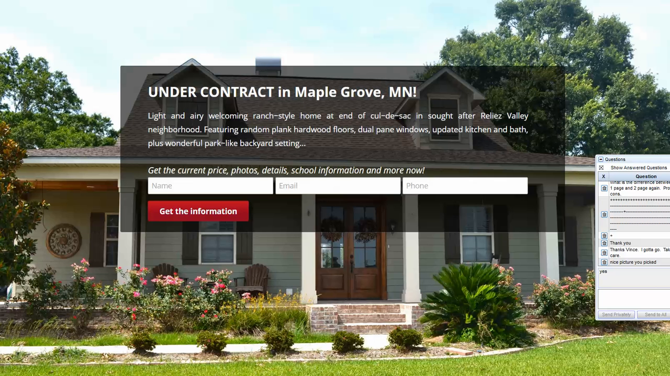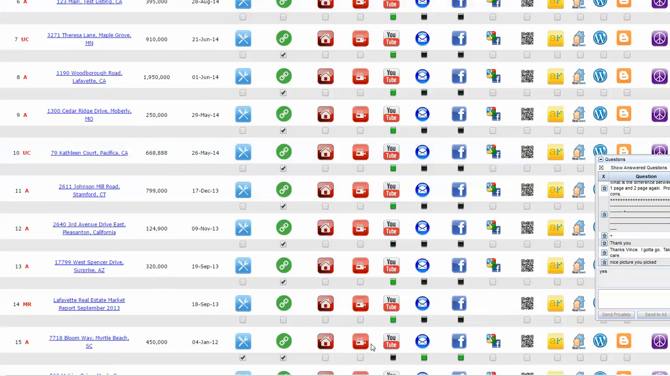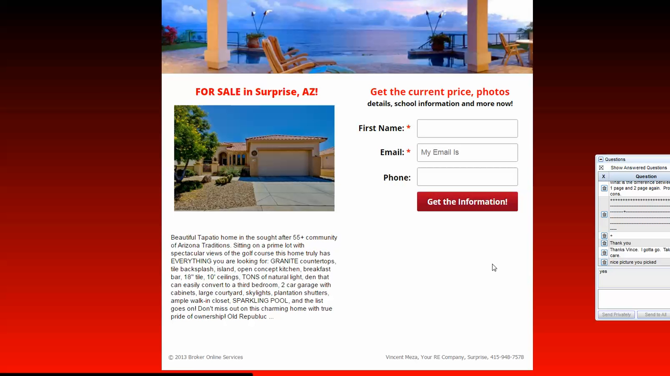So here's a picture. Here's one of a home. It's under contract. Same kind of awesome look and feel. See if I can find another one down here. This is active, West Spencer Drive. So when you get your listings, this is the default look. The reason is it's choosing the number one photograph from the MLS and putting it here. And this is a standard squeeze page. A lot of our clients get leads from this.